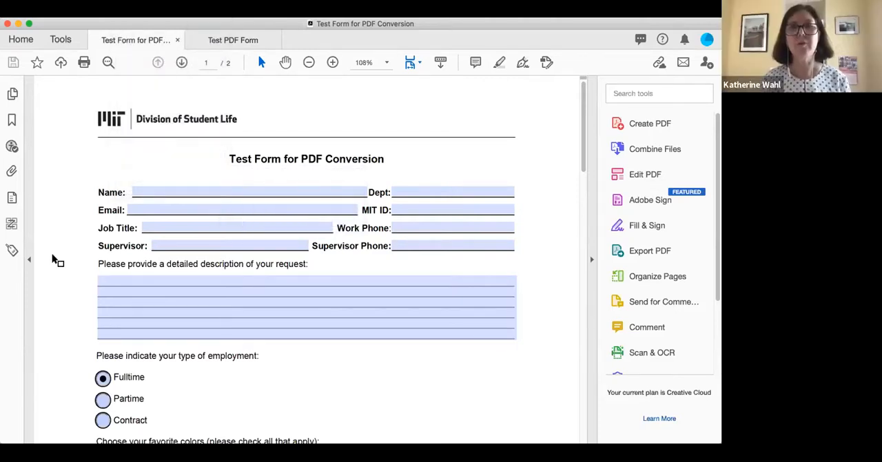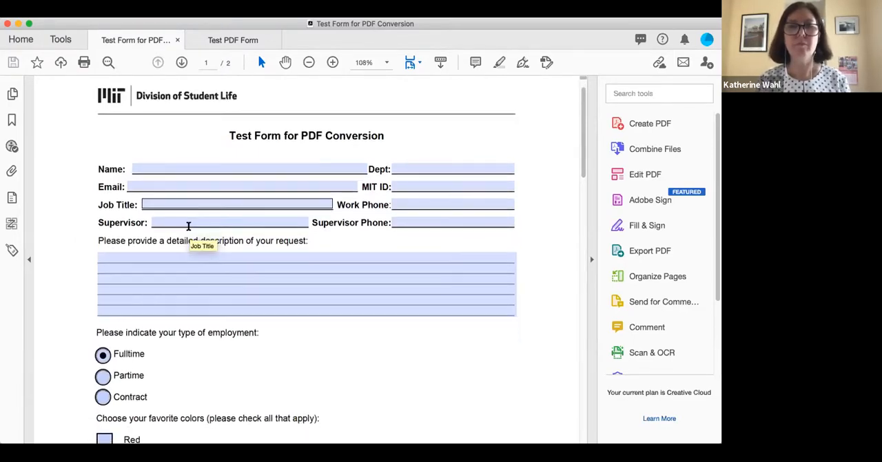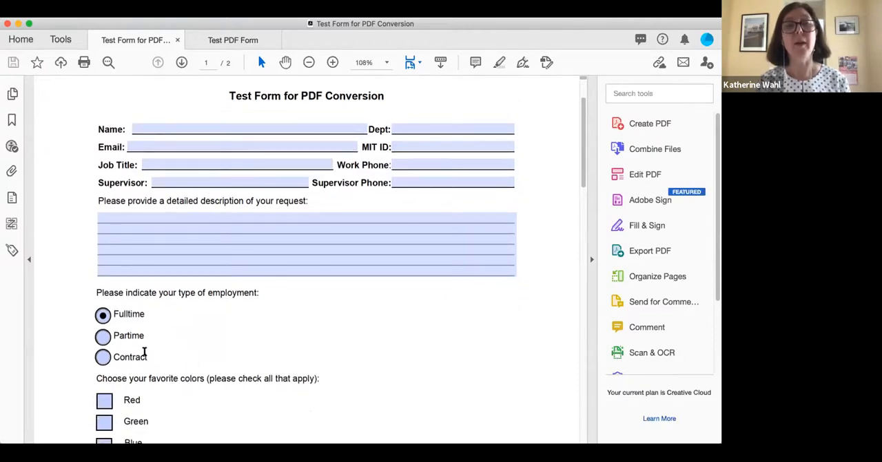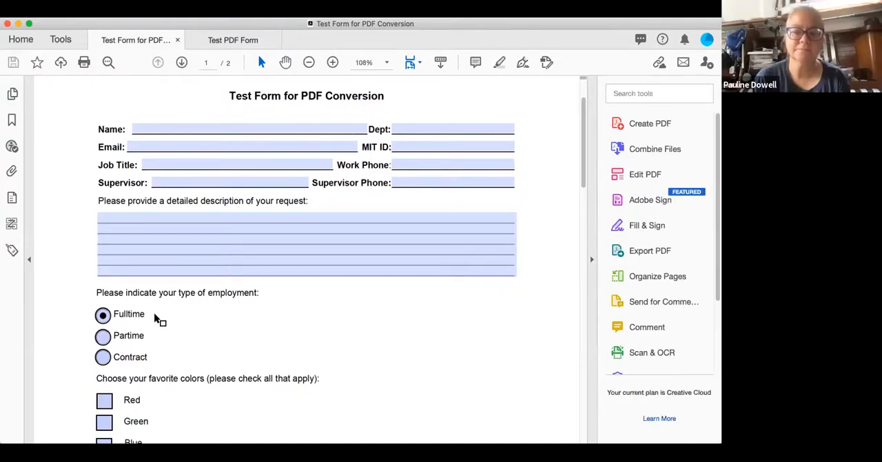So that was just a way for you to sort of see what, I'm sorry, the volume was low. But you can see what Read Aloud is reading, and it read all of these, and it read nicely these radio buttons. Indicate your type of employment, full-time, part-time, and contract. So that someone hearing that read to them would understand what they needed to check off.